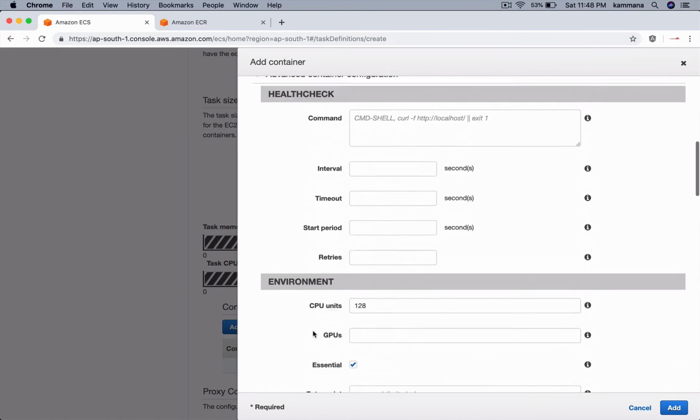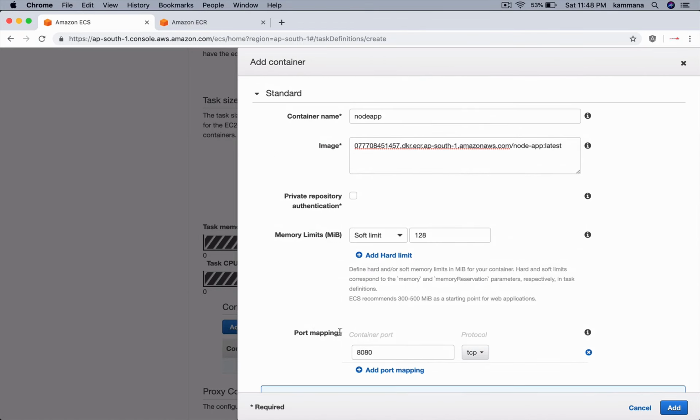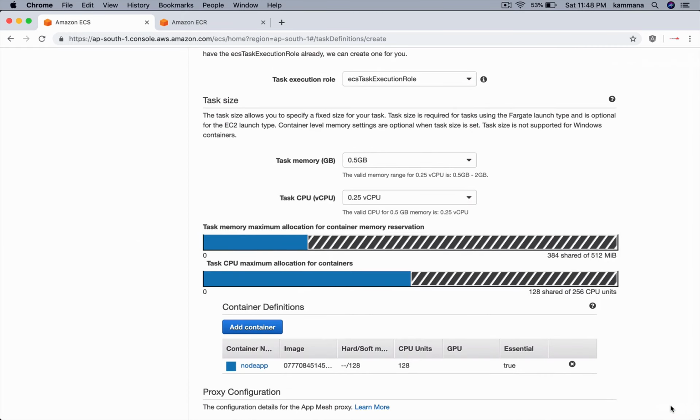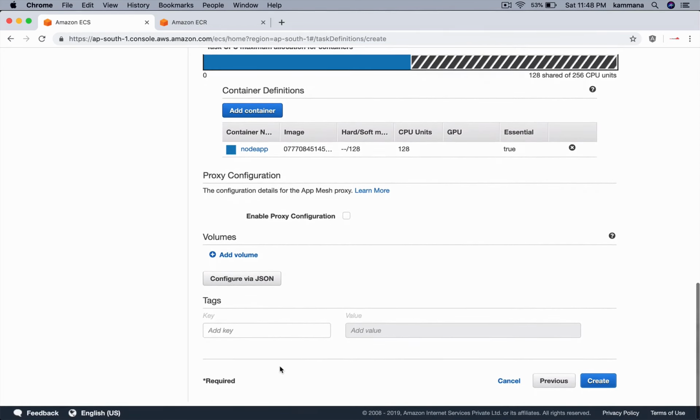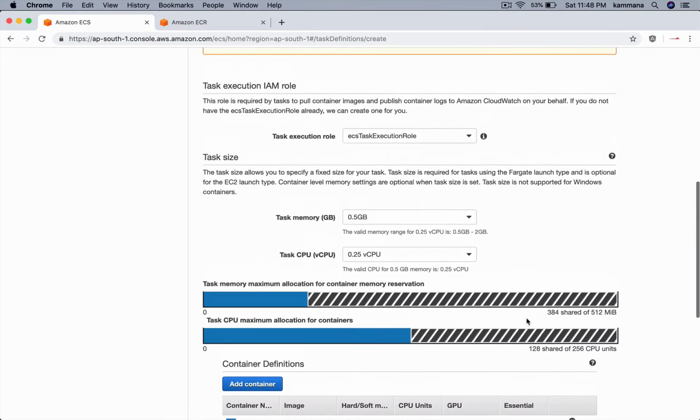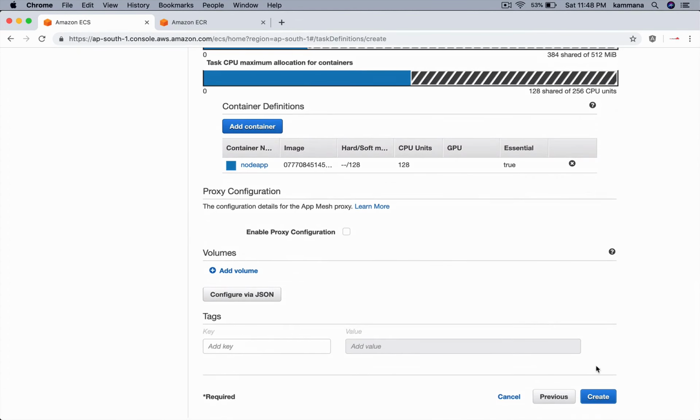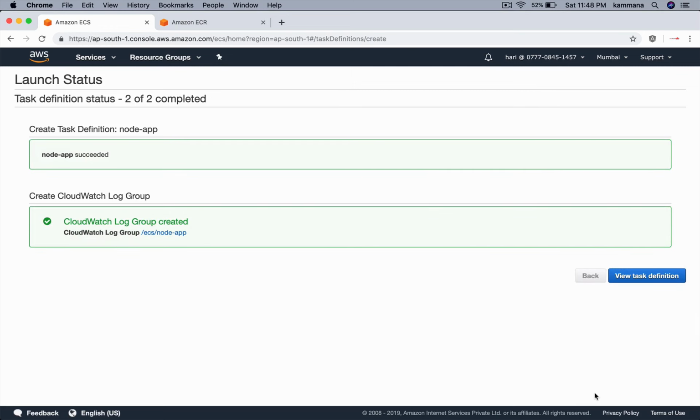So I'm pretty much done with filling in the task definition for node app. Let's go and create that. See, at task definition level, we have 512 MiB for memory and 256 CPU units. These are the allocations I made to the container. If I have one more container, I can use the remaining utilization in the task definition for those containers. So let's go ahead and create the task definition.